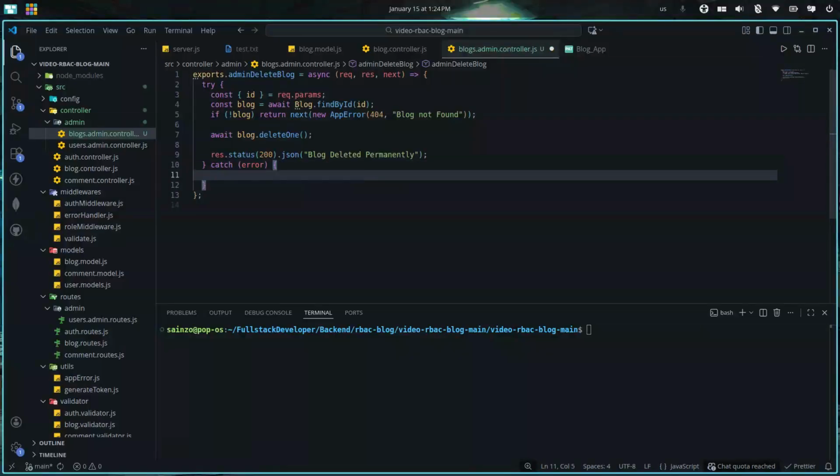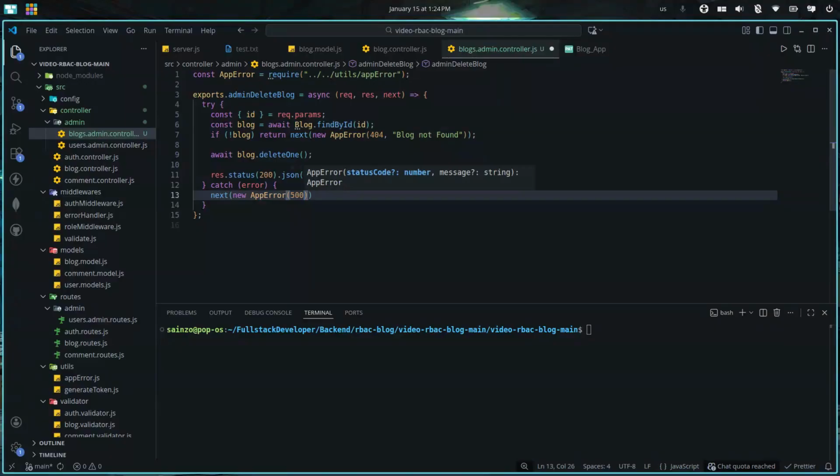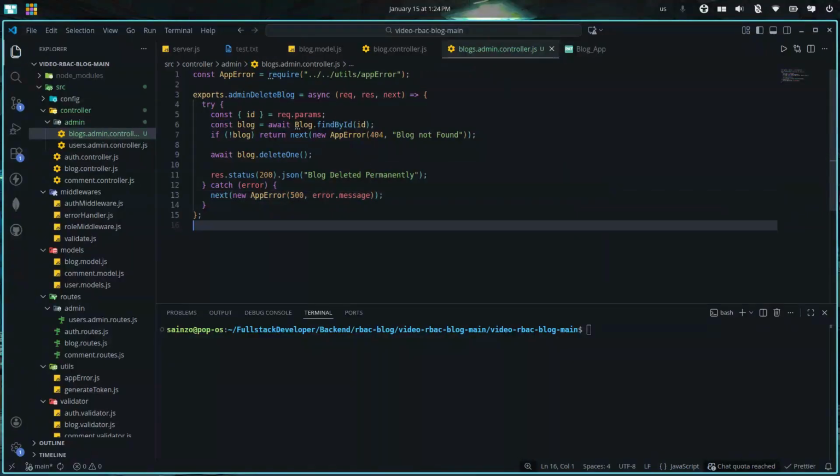And inside our catch block, we have to do next, new AppError with status 500 and error.message. Okay, fine. And it should be enough on our admin side.